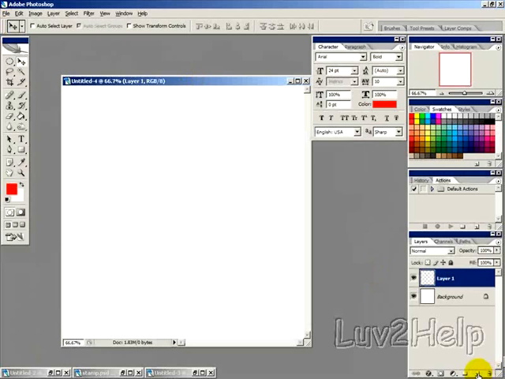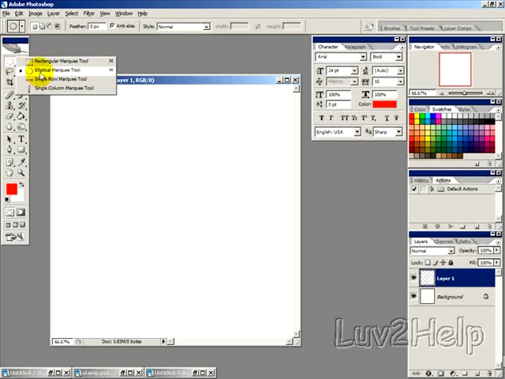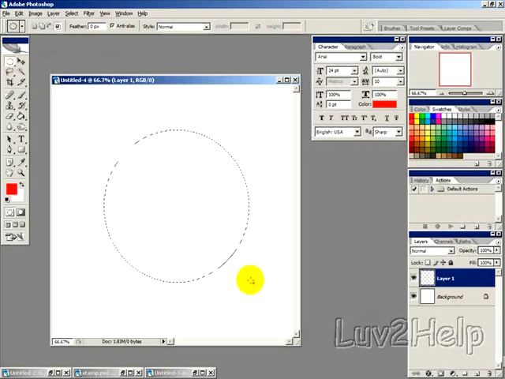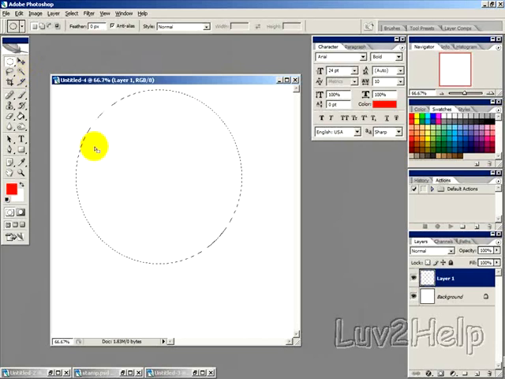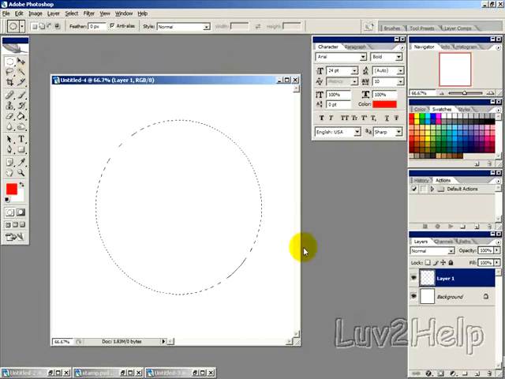Then what we want to do is create a new layer by clicking this button down here, and then using our elliptical marquee tool, you can hold Alt and Shift, and then that will draw a perfect circle from the center. Now, probably want to draw that a bit bigger, and then just position that where you like it.